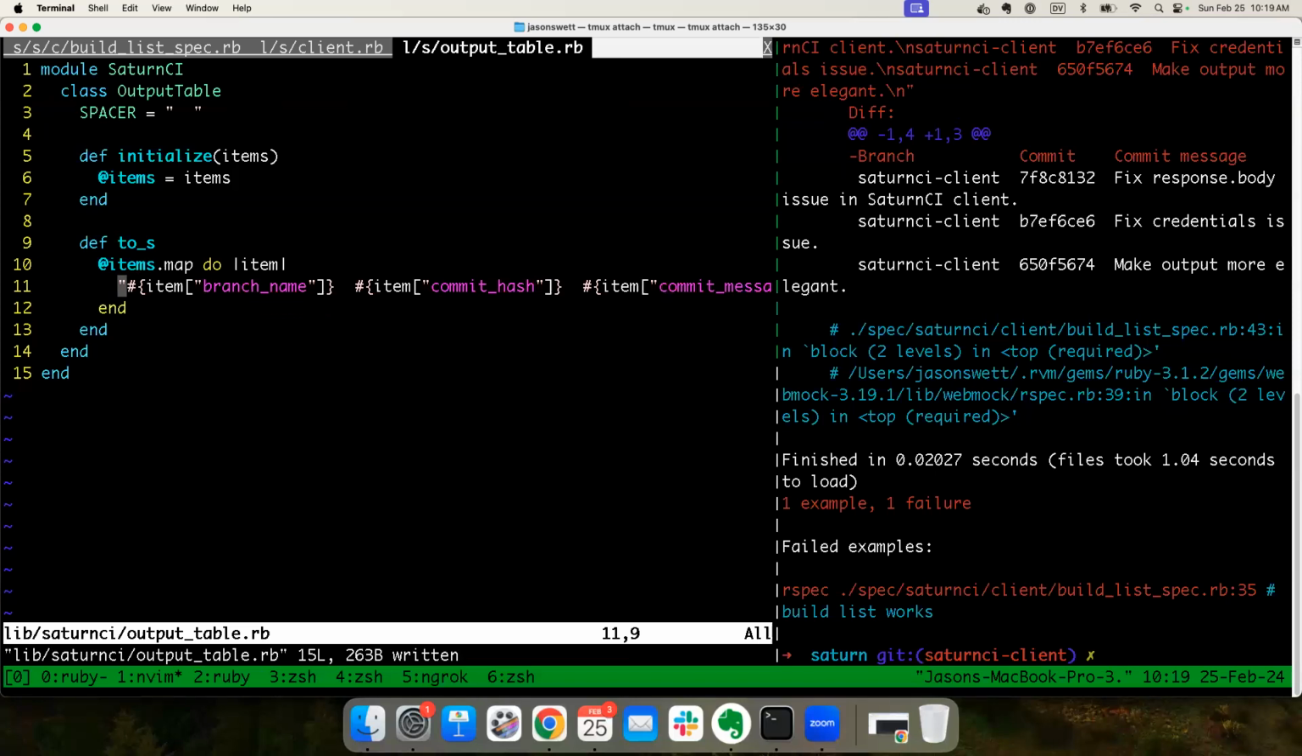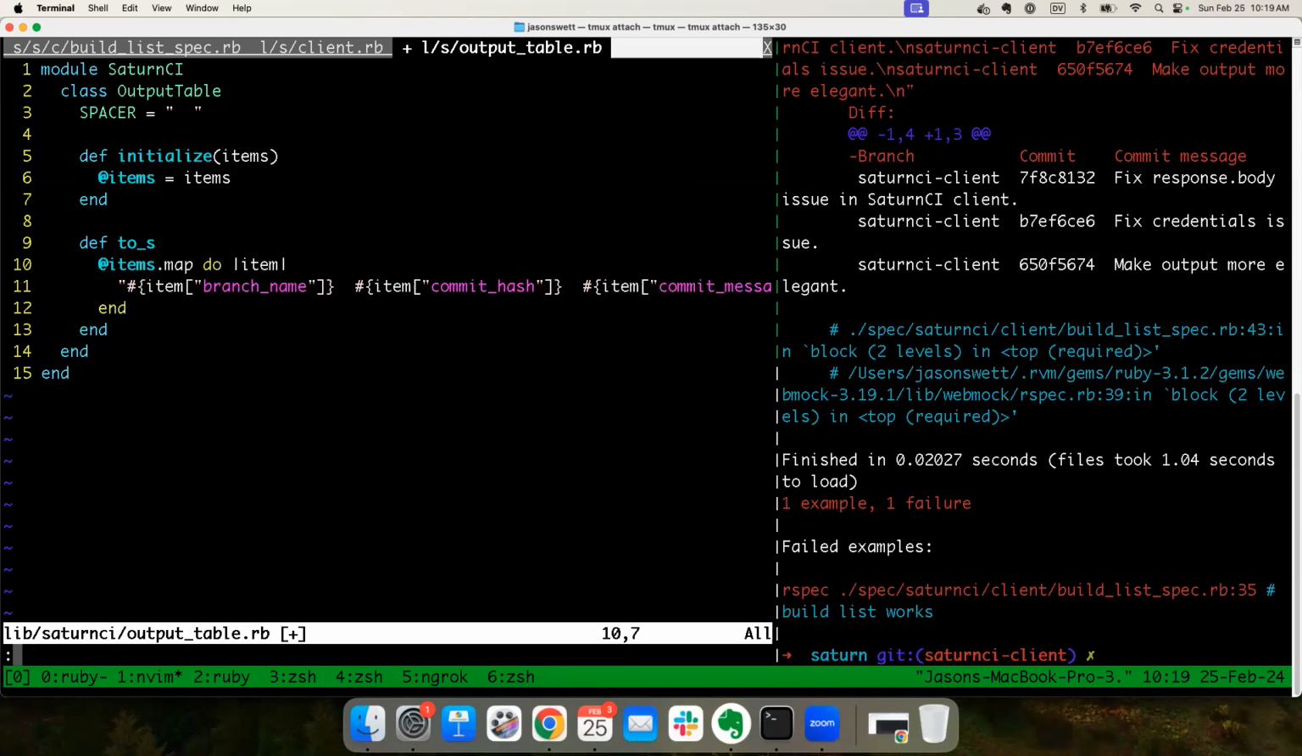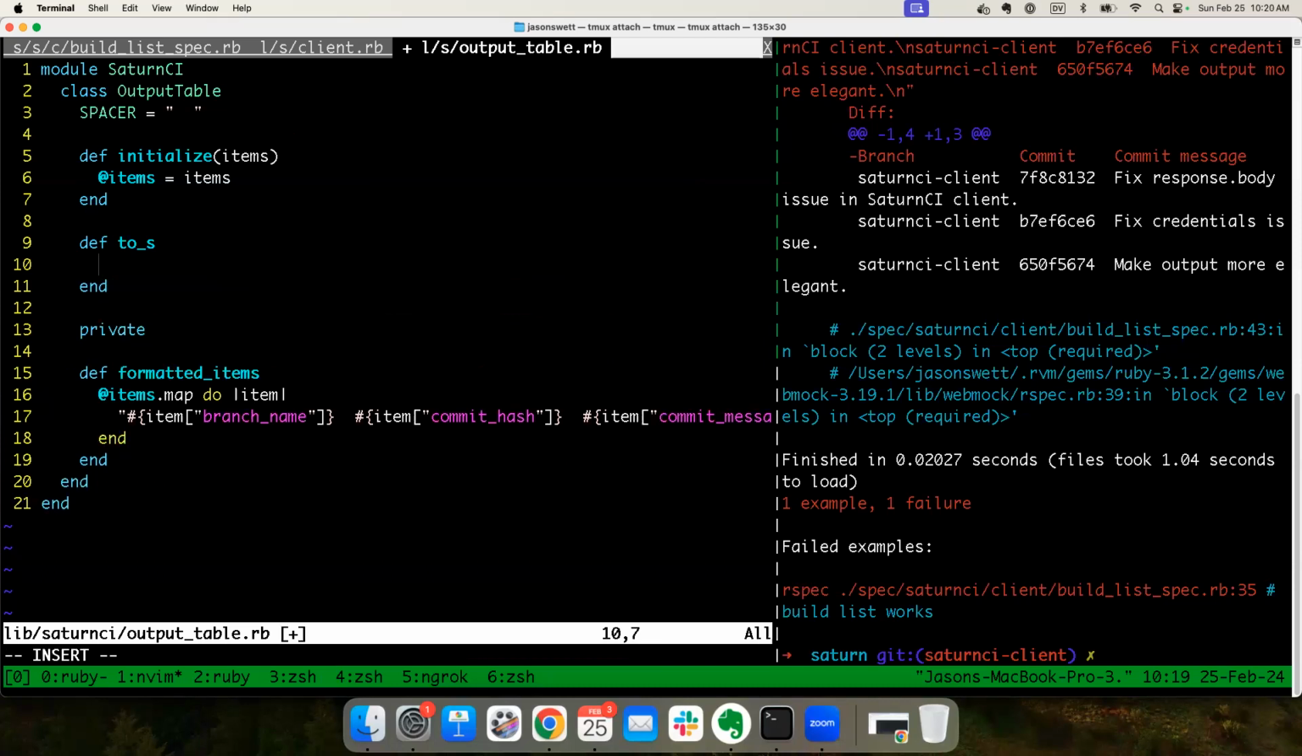Now the harder part is we want to add the headers. Okay, so let's try this. Def formatted items. Okay, and for the heading, we can say branch, commit, commit message. And obviously the spacing will be wrong.